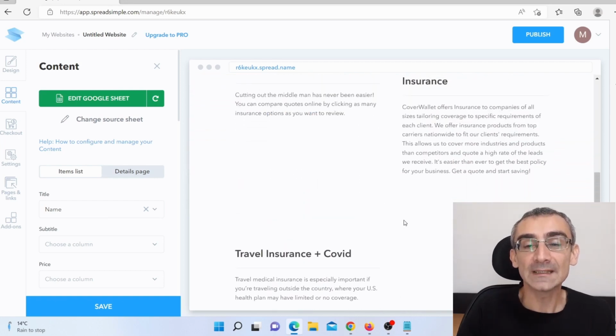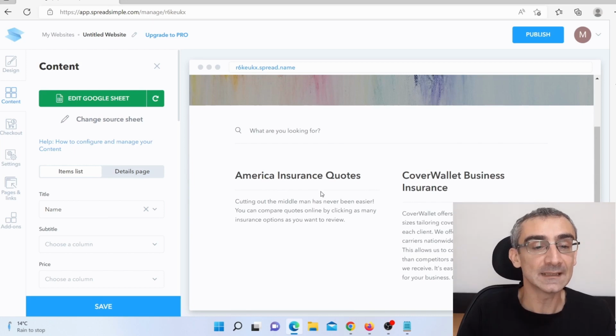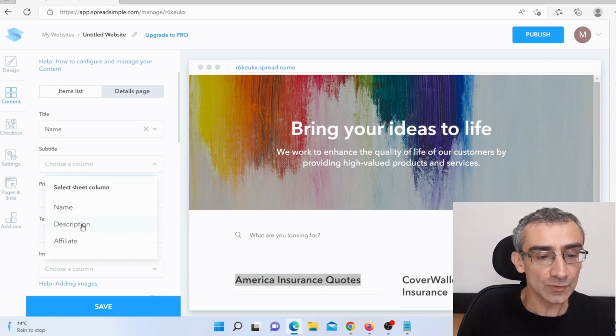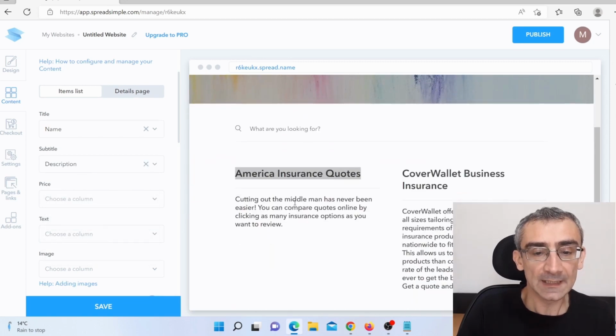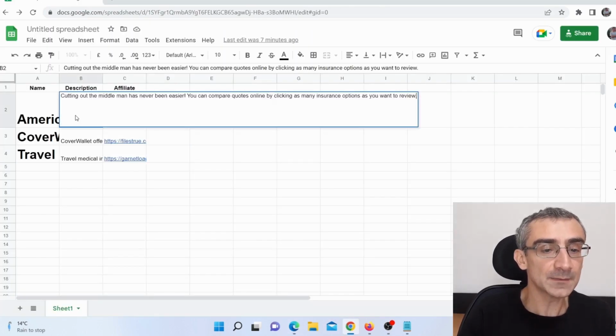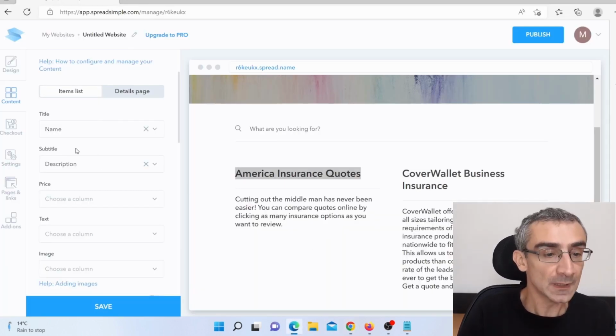But I need to edit this a bit. As you can see, this is not that good. So I need to come here on the left side where it says title. Okay, that is the title, that is the name of our document. As you can see here, American Insurance Quotes. Subtitle, I will just choose description, okay? And this is the description from my Google Sheets, as you can see here. So let me just click here on done. And this is the description, right? So when I go back here, this is the same description.